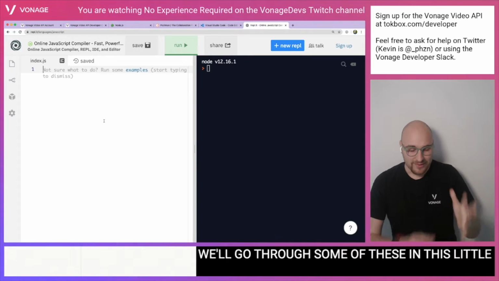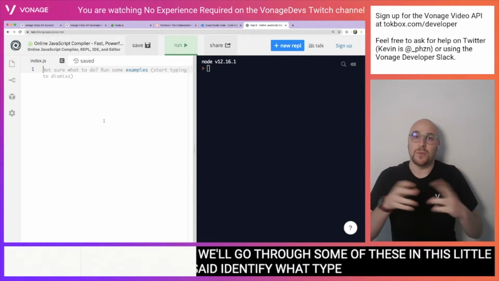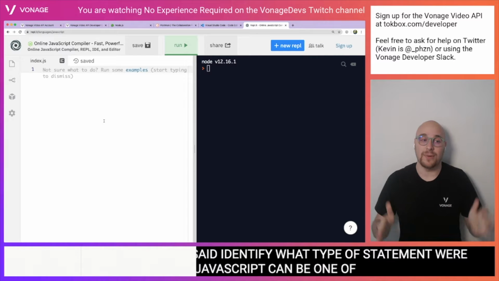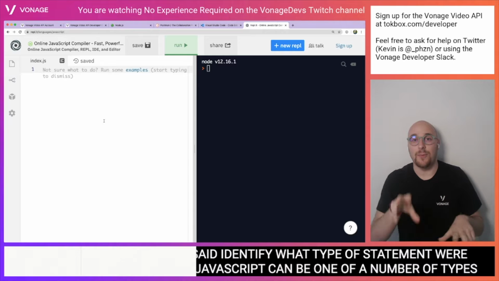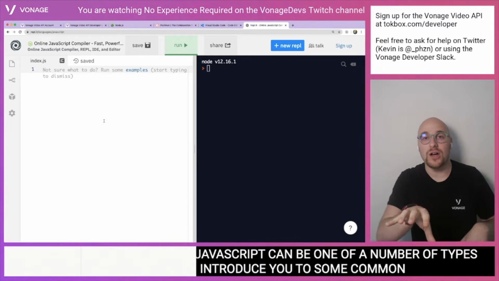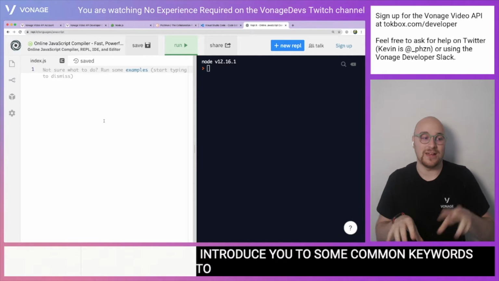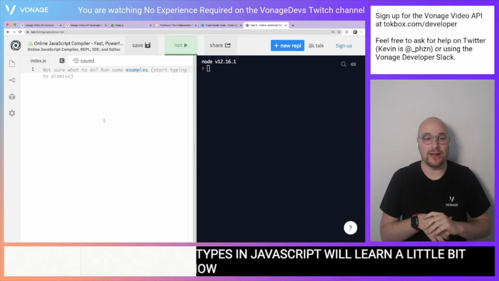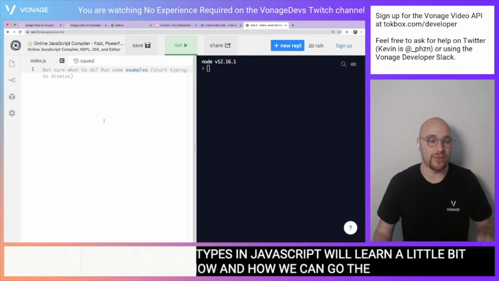So keywords, as I said, identify what type of statement we're going to write, and values in JavaScript can be one of a number of types. So in this little primer, I'm going to introduce you to some common keywords and also some common data types in JavaScript. We'll learn a little bit around how they work and how we can build a program with them.